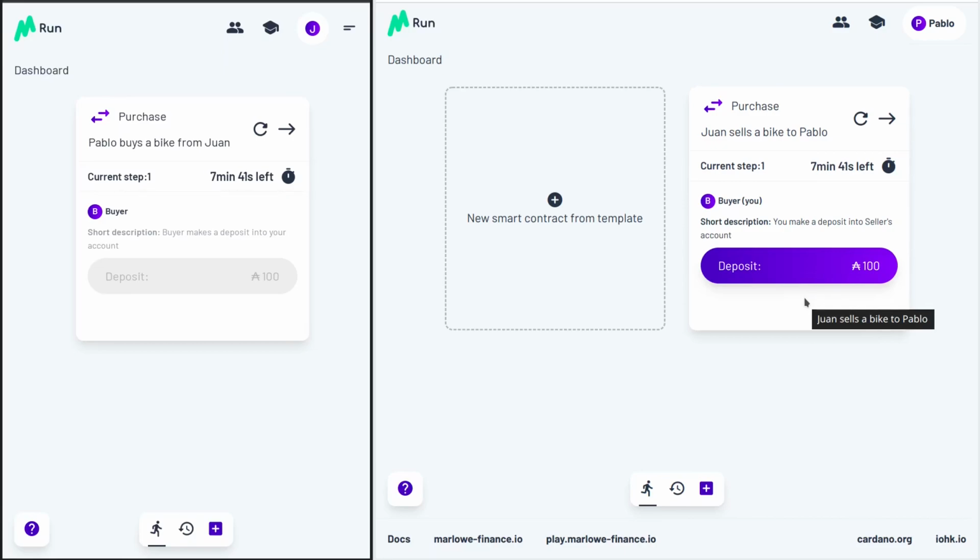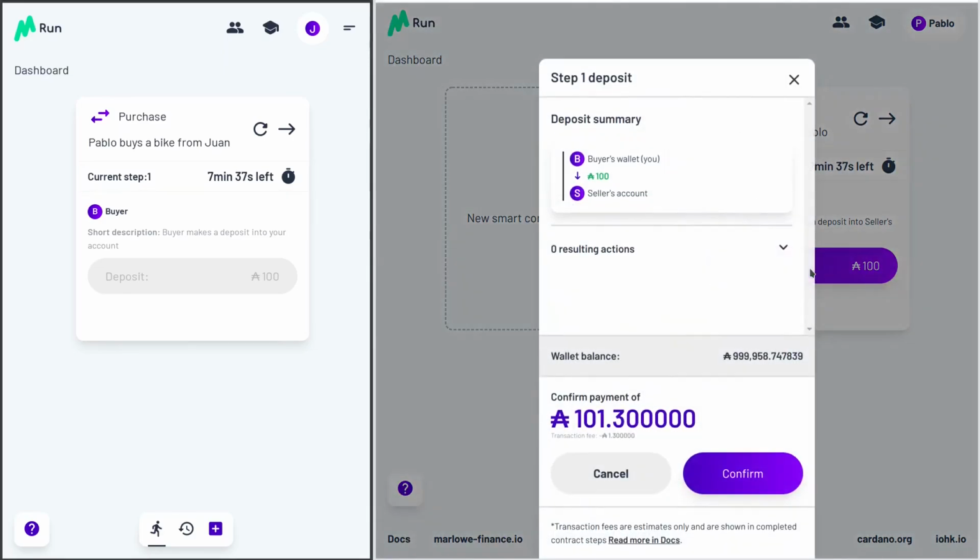The first action is for Pablo to deposit the 100 ADA for the bike. So let's do that. We can see Pablo needs to pay 100 ADA plus a few fees.